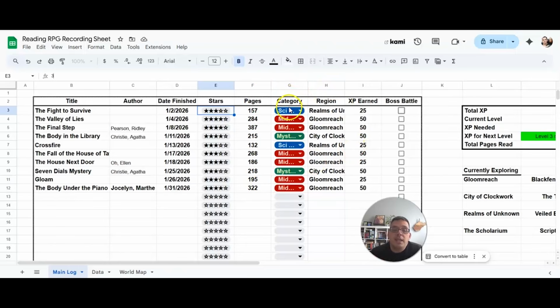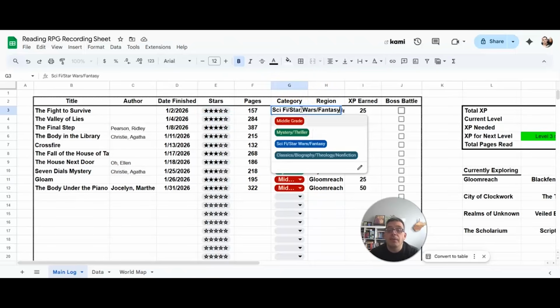Then this column right here says category. And I have 4 different areas in which I am hoping to read books. First is middle grade, because I love middle grade books. I am an elementary school teacher, so I'm always looking for books for my students. Then mysteries and thrillers. I'm a big Agatha Christie fan, reading a lot of Agatha Christie this year.